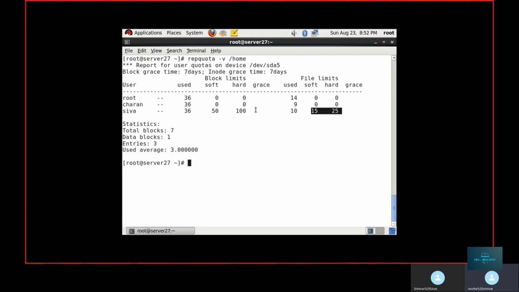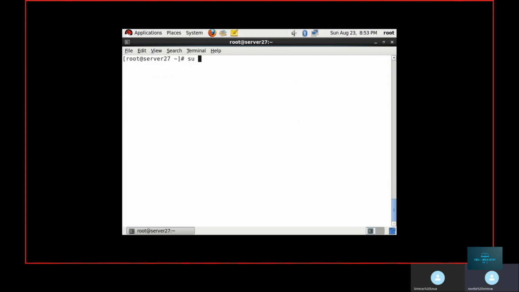So what you have to do, switch into Shiva user account, create more than 15 files. See, 10 already created. I gave 15 as the soft limit, maximum I gave 25. So he can only create up to 15 files because 10 already created. So the limit is 25. Now you can try to create. Switch into Shiva.